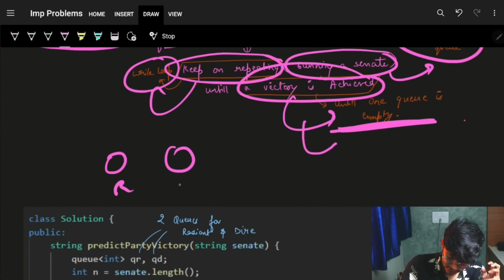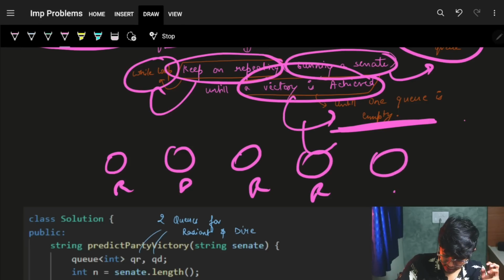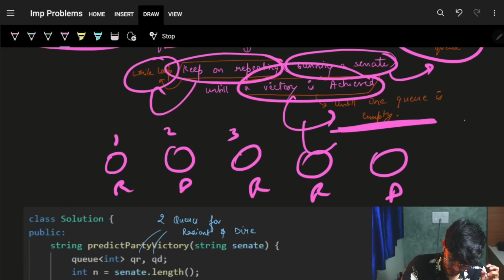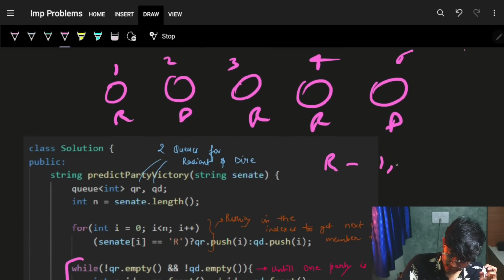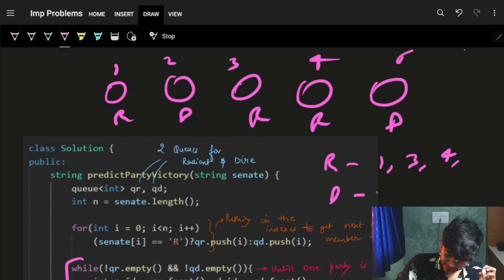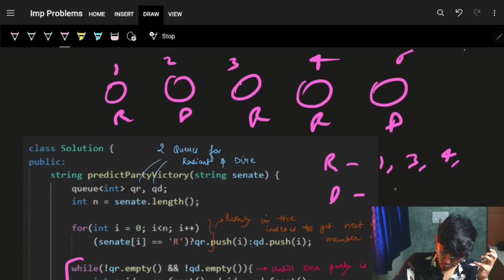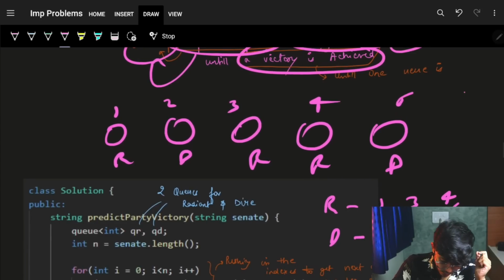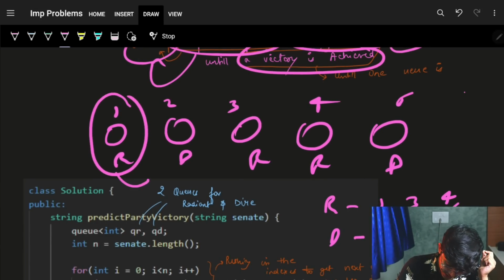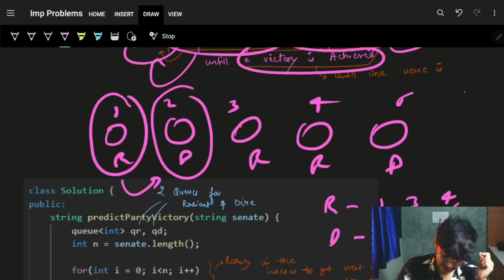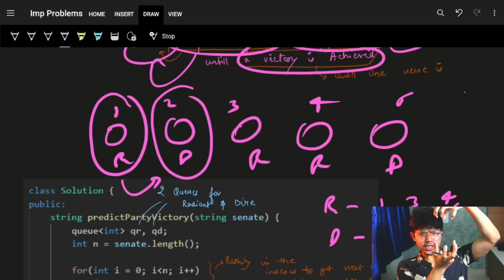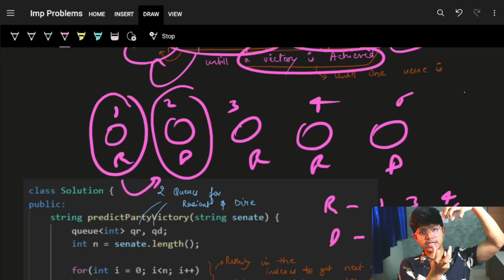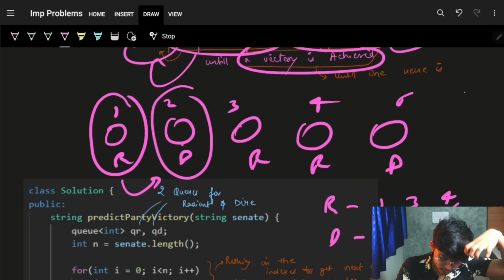If we have R, D, R, R, D, with indexes 1, 2, 3, 4, and 5, my R queue will have indexes 1, 3, 4, and my D queue will have indexes 2 and 5. So basically, I want to grab the front of each, whoever is lowest, maybe D has come or maybe R has come. Grab the initial two, R and D, and kill either R or D, because of R, D will be killed, or because of D, R will be killed.